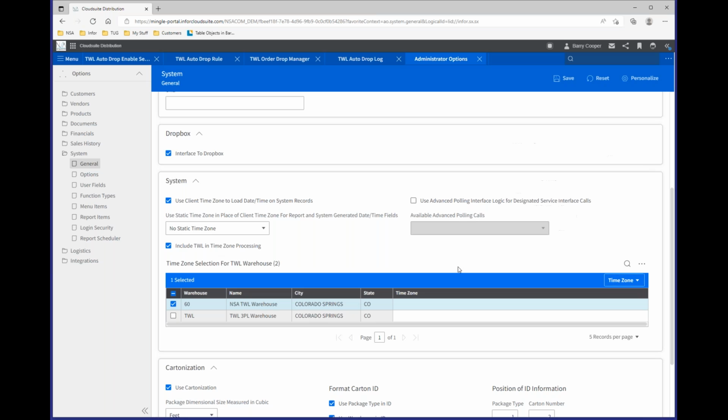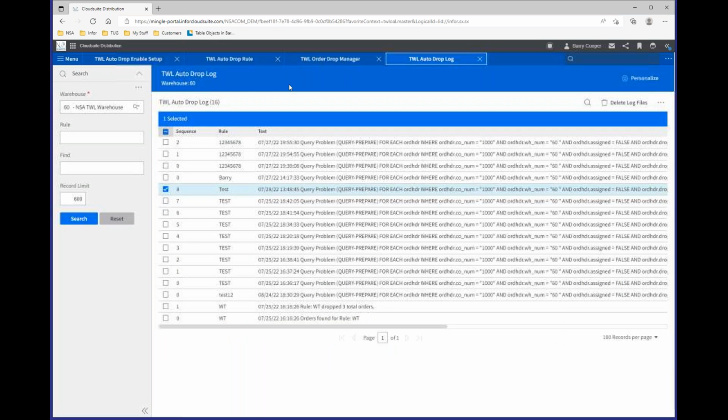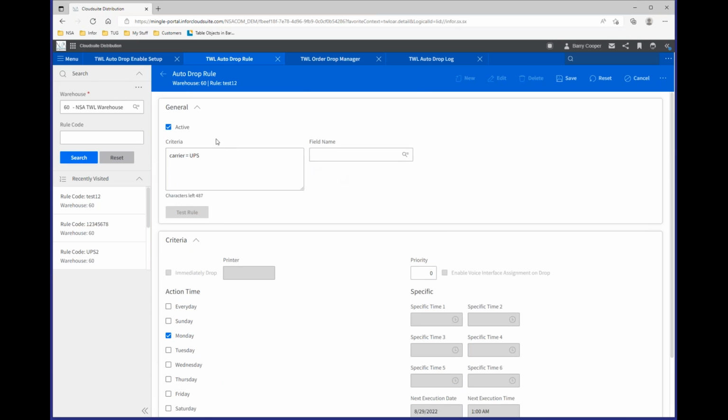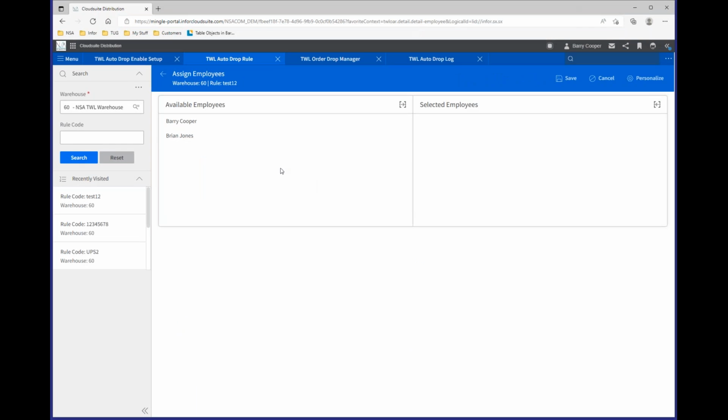Yeah, we're having some excellent questions so far, so keep them coming, guys. I do have a few more, Barry. Okay. So can you assign pickers to waves when auto dropped? Absolutely. When you have your auto drop rule, up in the top right we've got our 3 little dots. We can click on that and we have assign employees. We can go in there and choose which employees are going to be assigned to those waves.